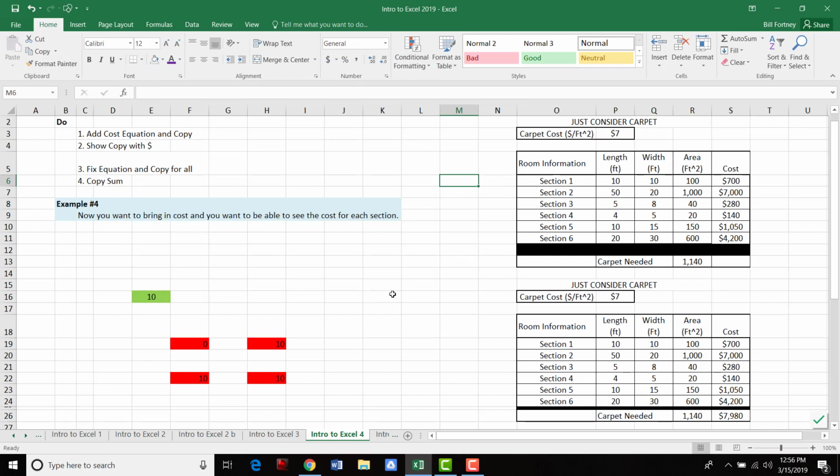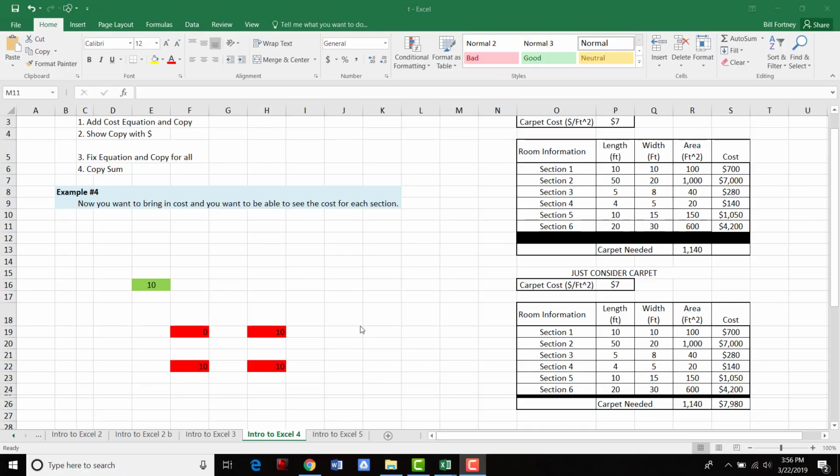Okay? So by copying and using the dollar sign, I was able to go all the way down. And again, think if I had 6,000, how much easier it is. There's one more thing we want to do with this. If you notice down here, we're adding up all of these items and we get a total. So we need to add a total to this right here.